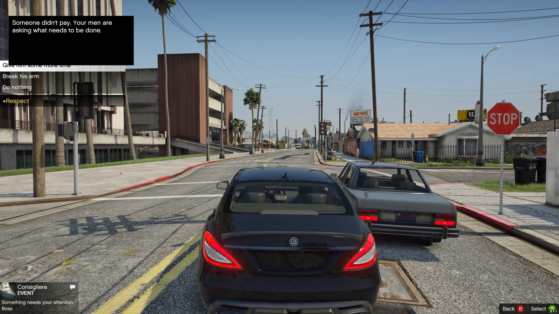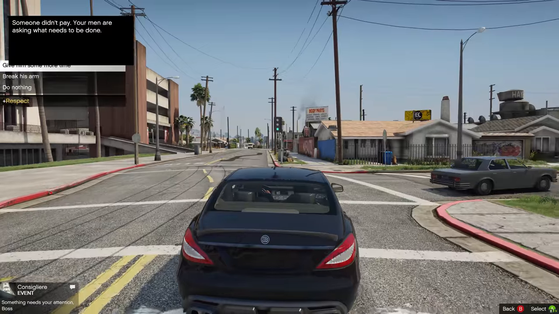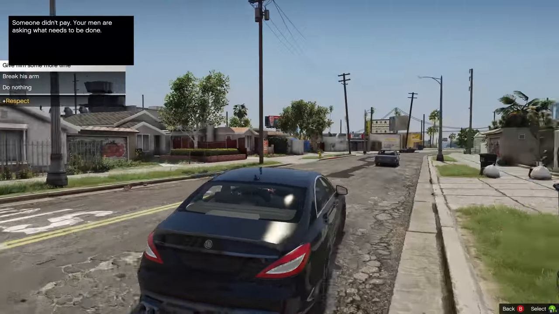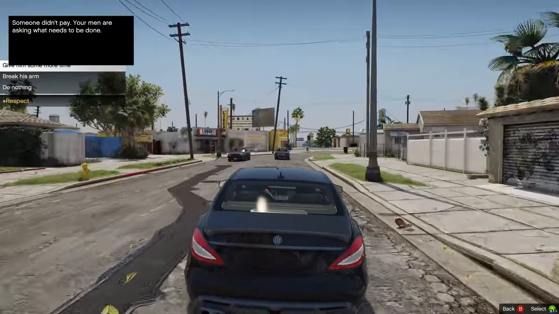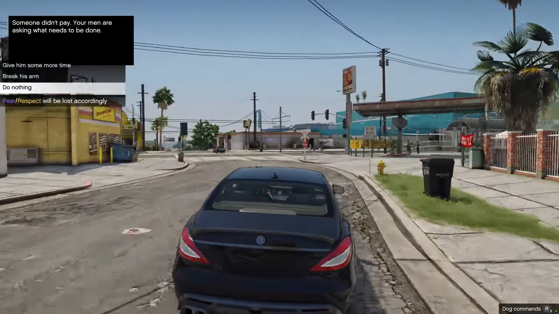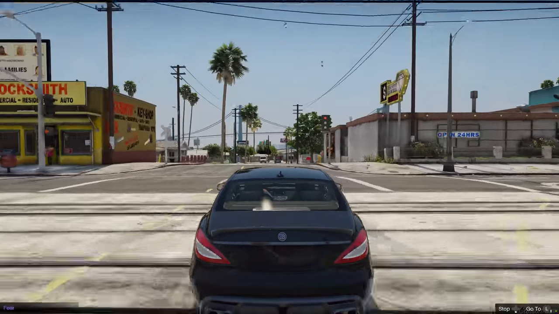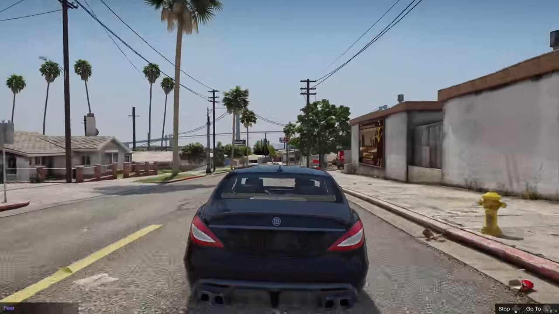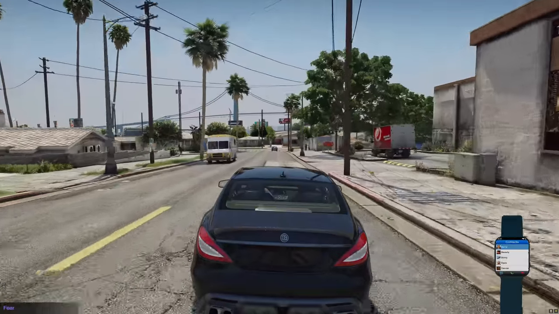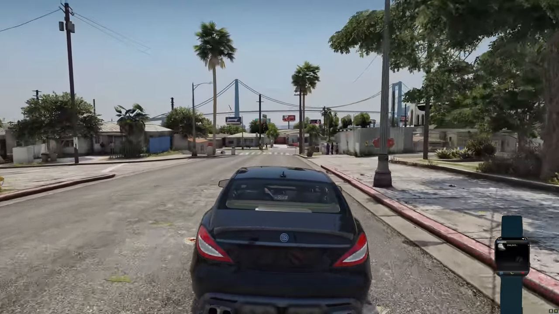We do have something right here that deserves our attention. Someone didn't pay. Your men are asking what needs to be done. The first option is give him some more time, which gives us respect. Break his arm gives us fear. Do nothing, and we will lose either fear or respect. I'm going to break his arm, because we need more fear. We want to put fear in people's hearts, in all of the mob, that way they fear us and don't want to attack us.